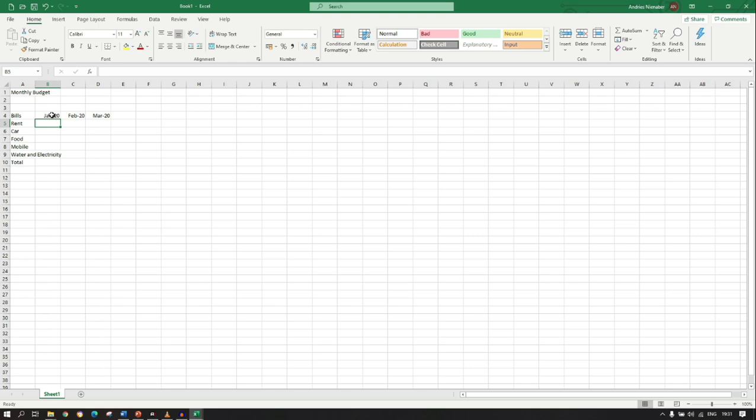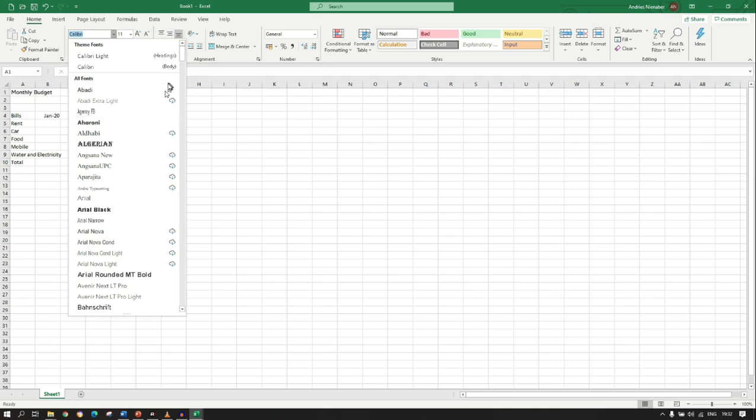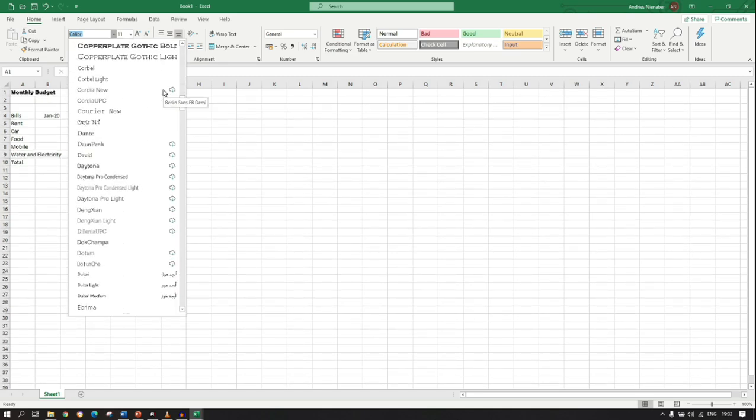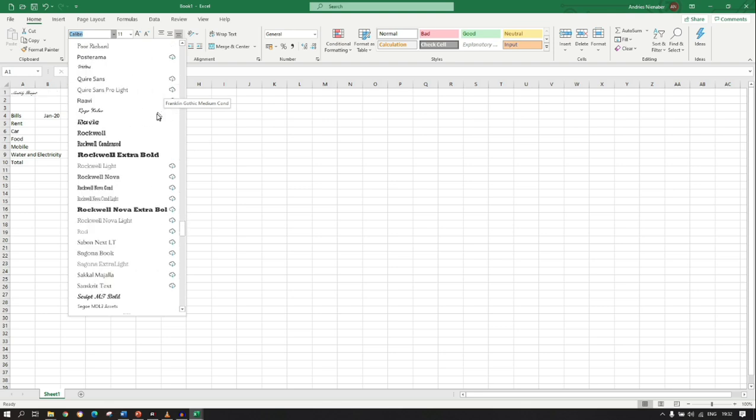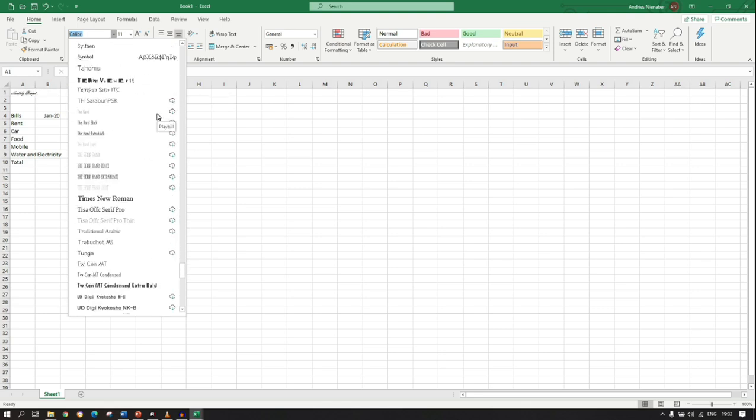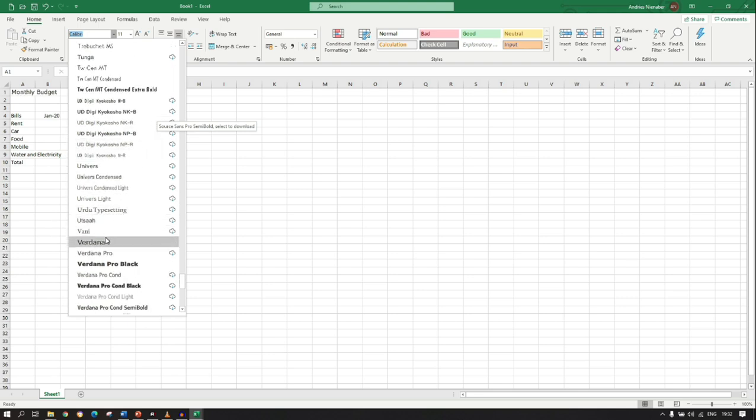Now, let's go back to cell A1 and change this a little bit. The first thing that we want to do with cell A1 is change the font. If we go into our Home tab in the Font group, right at the top it says Calibri and then the font size. Click on the drop down arrow and then scroll all the way down until you find Verdana. It's there. There we go, Verdana. Look how the font has changed.